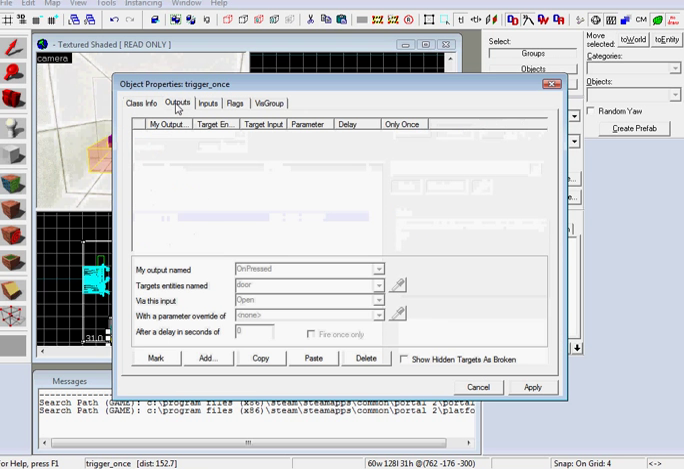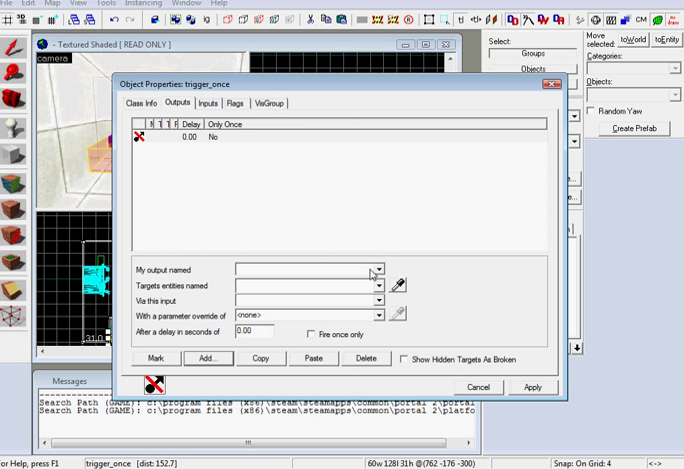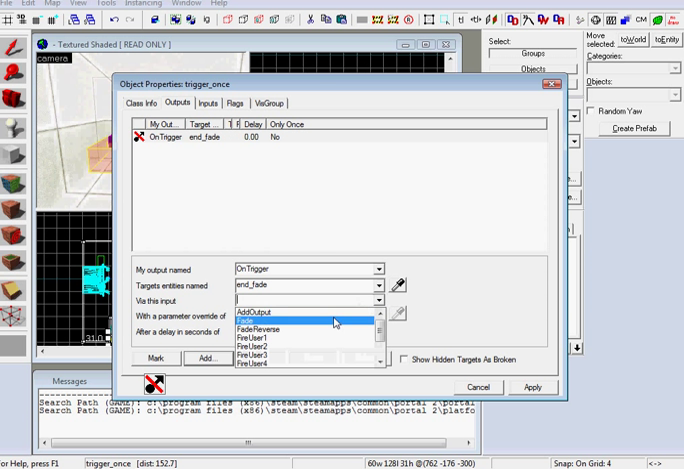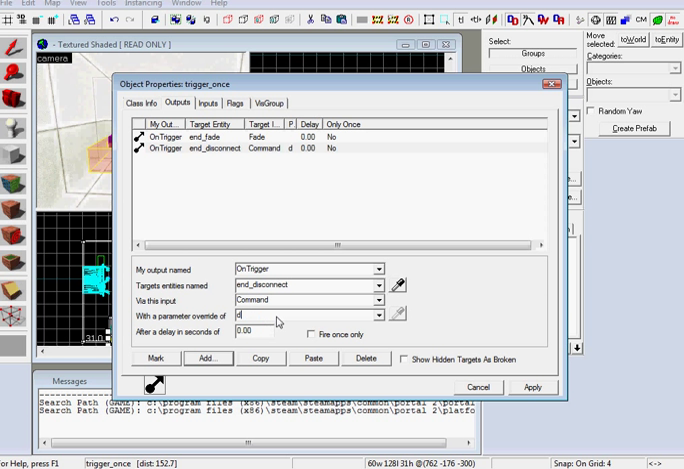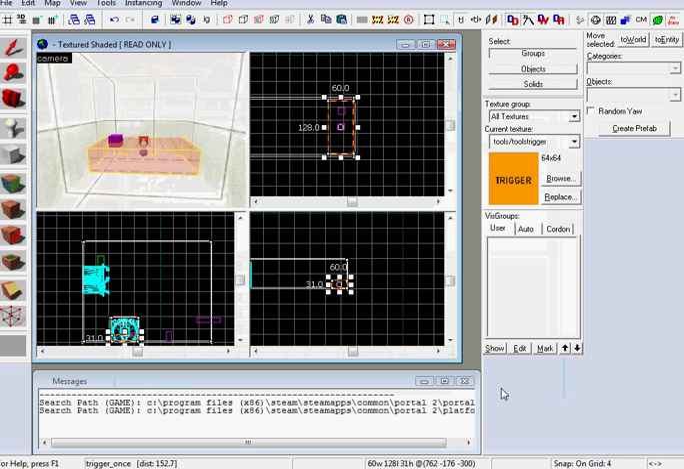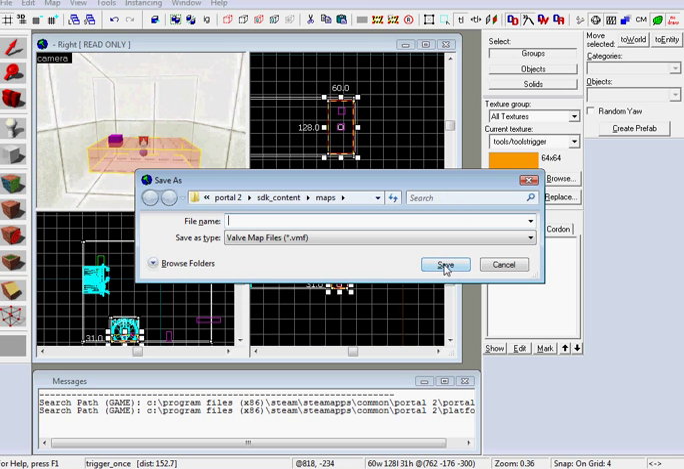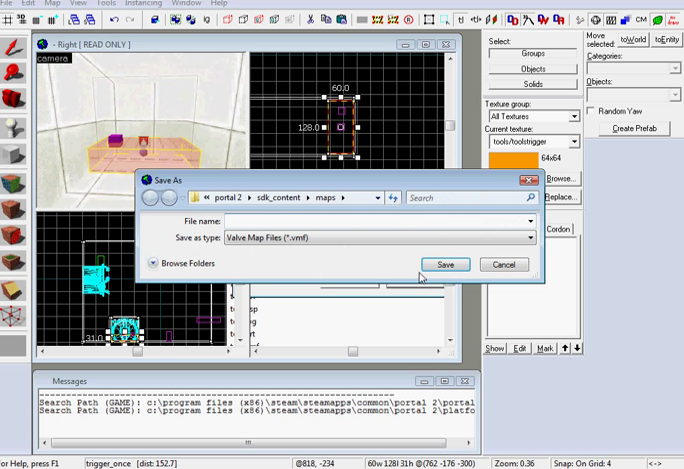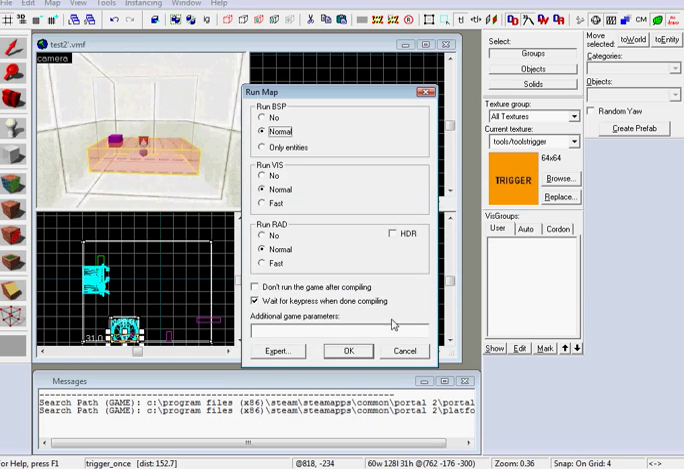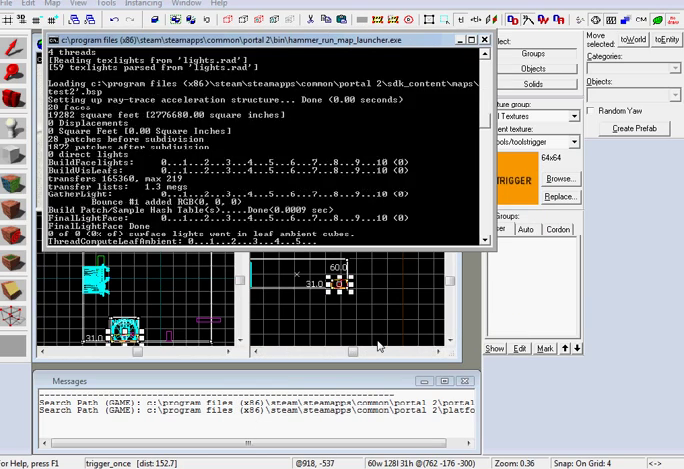Go back to this, then you gotta do the two outputs, on trigger and fade, fade, and then on trigger and disconnect command. Disconnect. Delay 2 seconds. There we go. And then you should load it up and it should work fine.